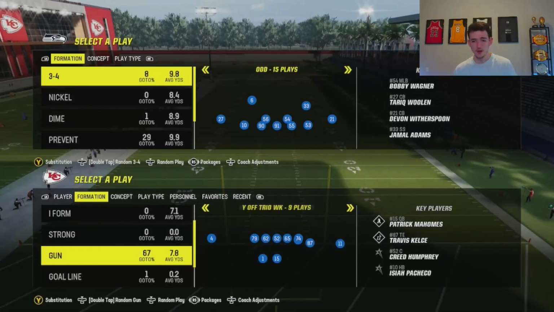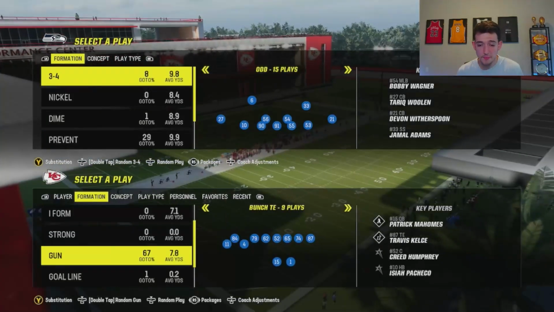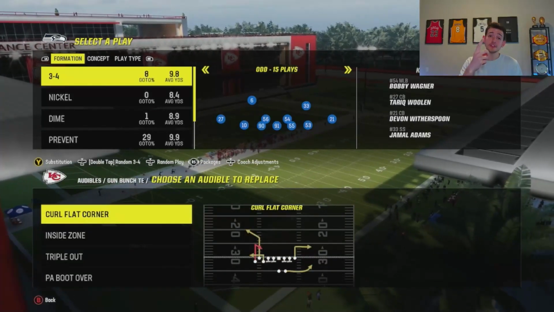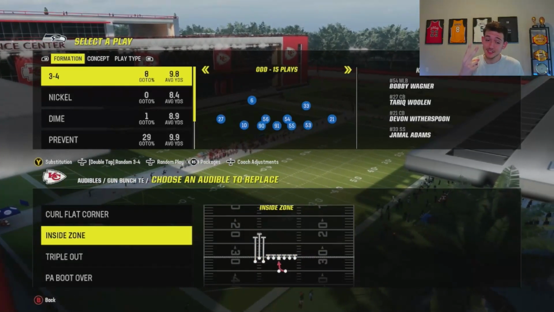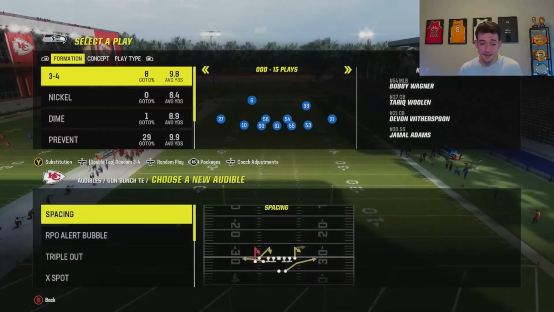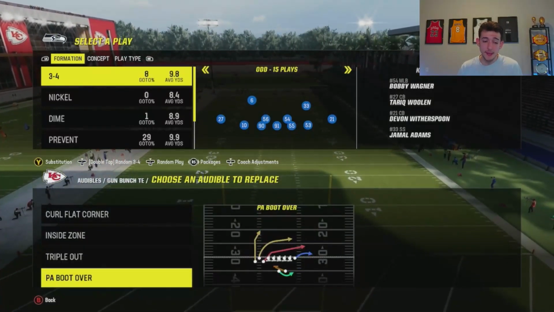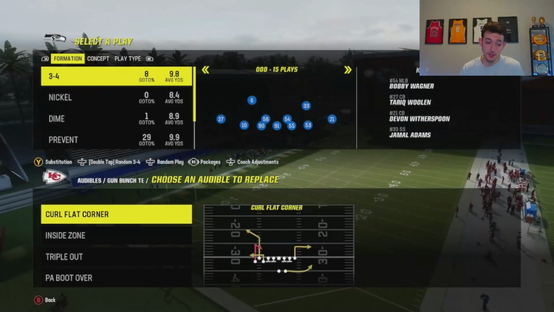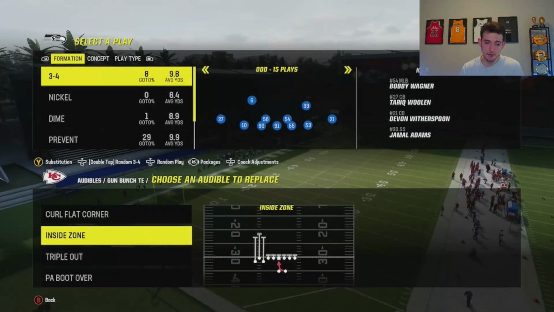First things first, we're going to start with bunch tight end, and it's only really two plays. You want curl flat in your audibles, you want inside zone in your audibles because it's a good run, and then you also want PA boot over. PA boot over and curl flat are the only two pass plays I will use from bunch strong or bunch tight end, and the run play will be inside zone.